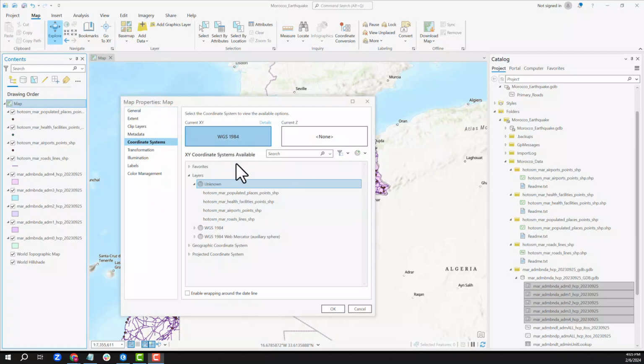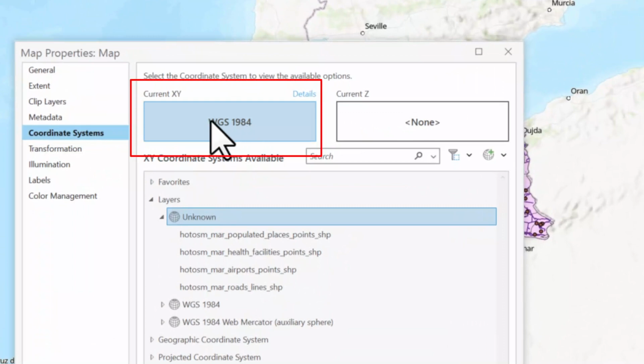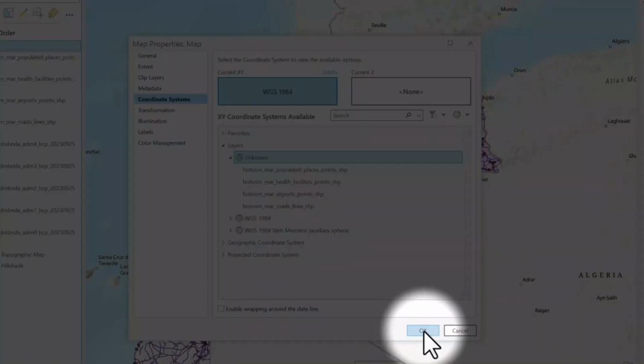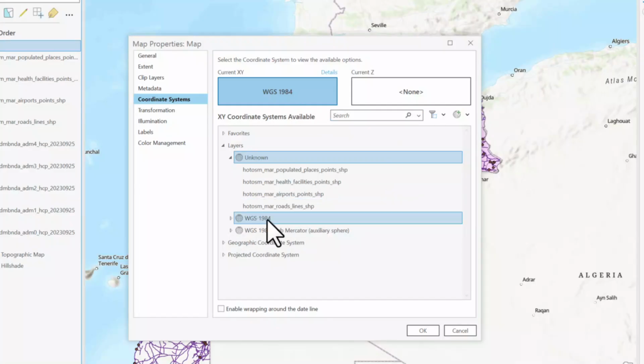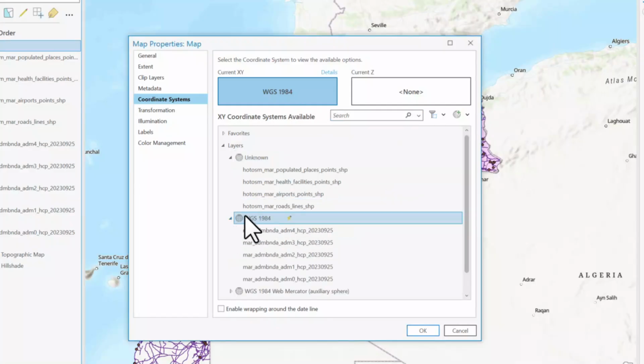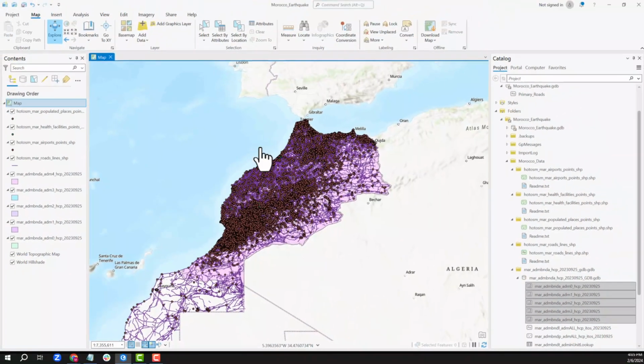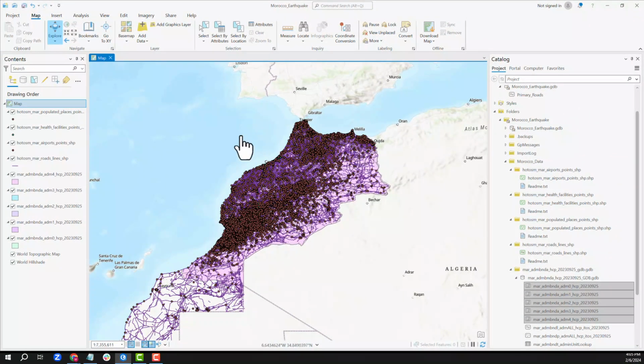So it is pretty standard, and as soon as you change it here and you see it under Current XY WGS 1984, you can click OK. Again, you just need to click on top of the WGS 1984 and it will be selected in the Current XY. And once you do that, you will be able to see all of the information integrated in the same coordinate system, in this case, geographic coordinate system.